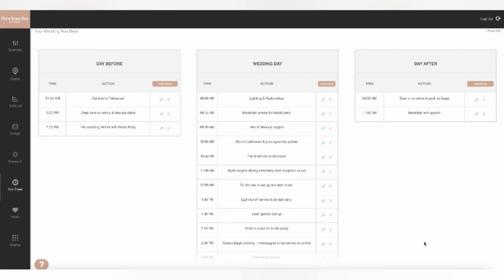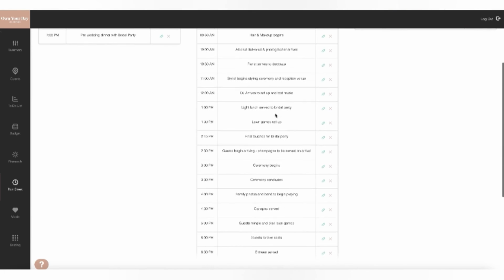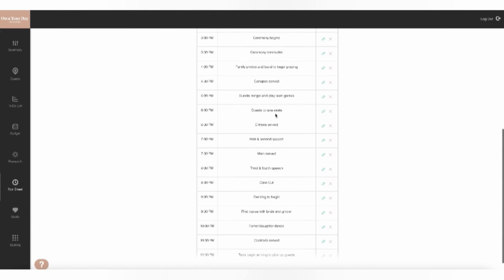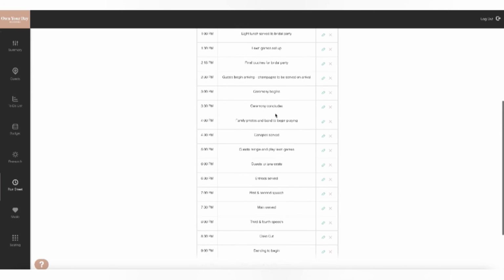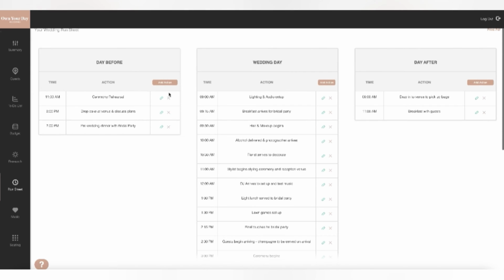So next you've got your run sheet. Essentially I've put in a template here for the day before your wedding day and the day after, but just bear in mind that you can actually just edit that to whatever you need. You might prefer to use it for your honeymoon or something like that. It has in lots of line items, but you can just change it to whatever you require.